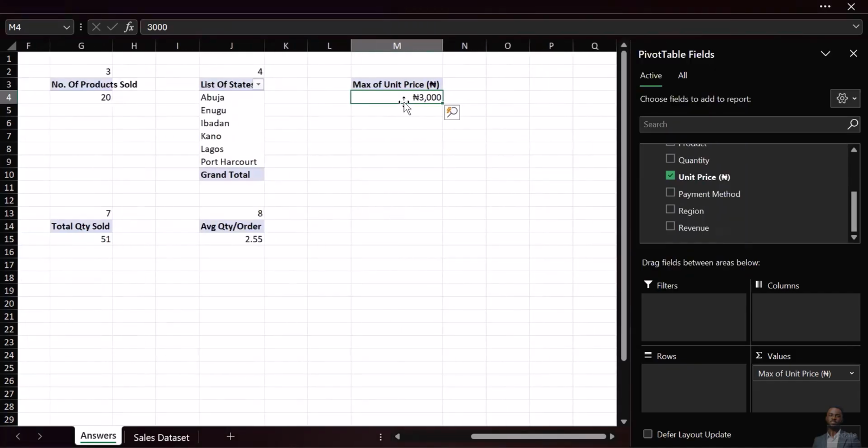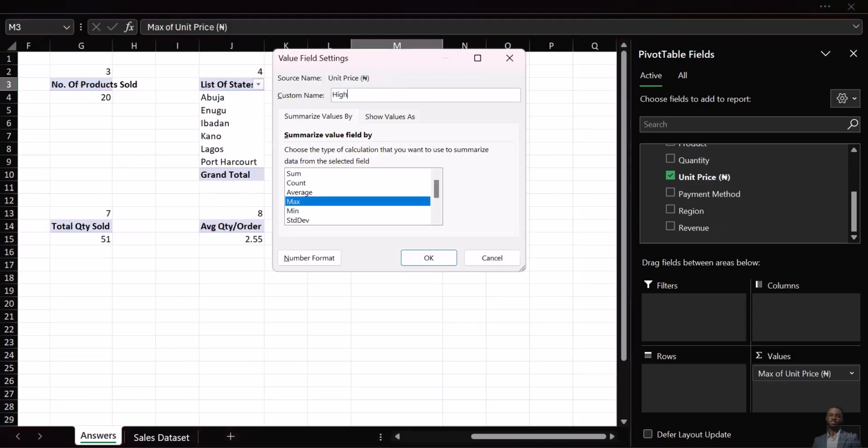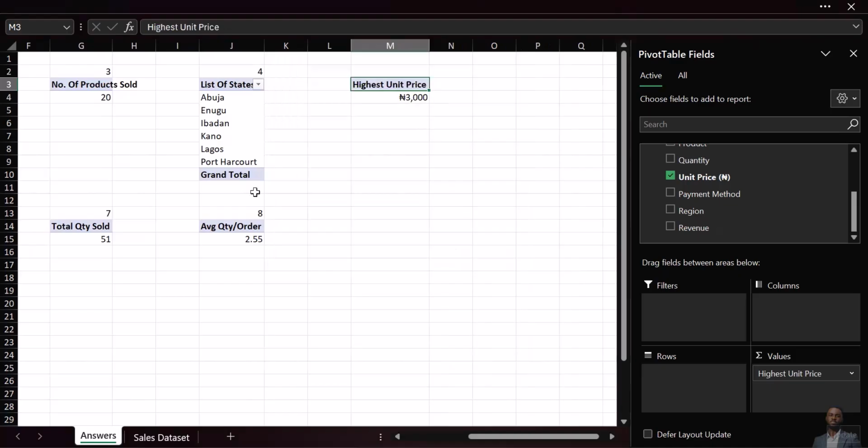So this is the highest unit price. For the business, the highest product they sell is around 3,000. So I could just rename this to highest unit price, and we have that over there. So that's our number 9 answer.